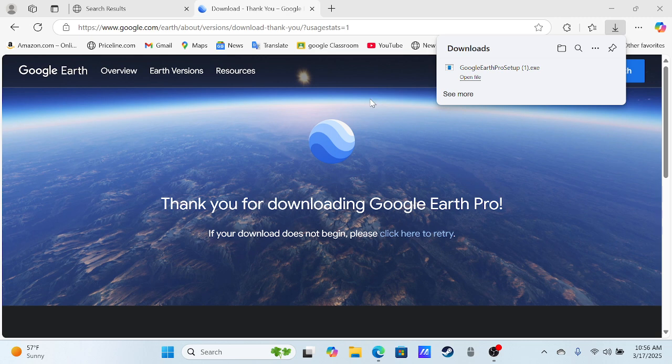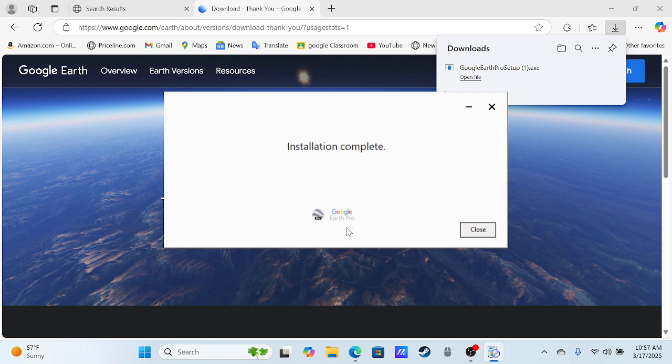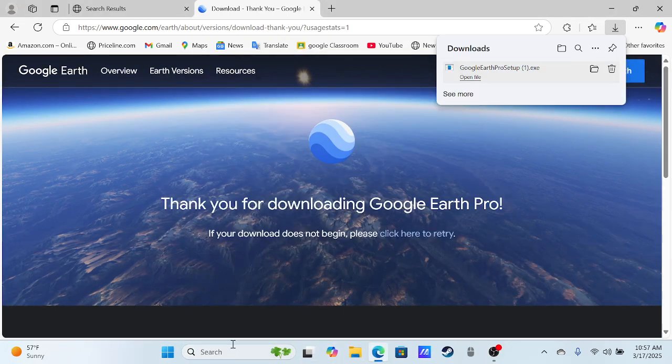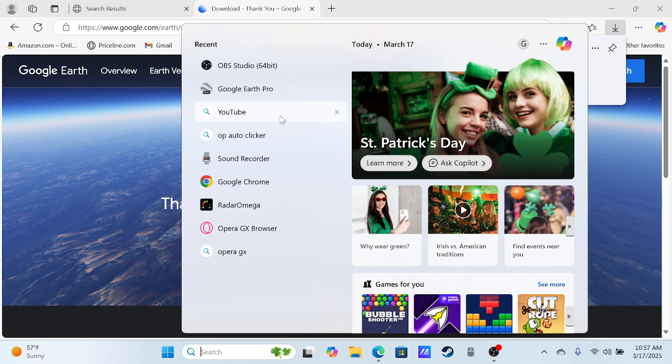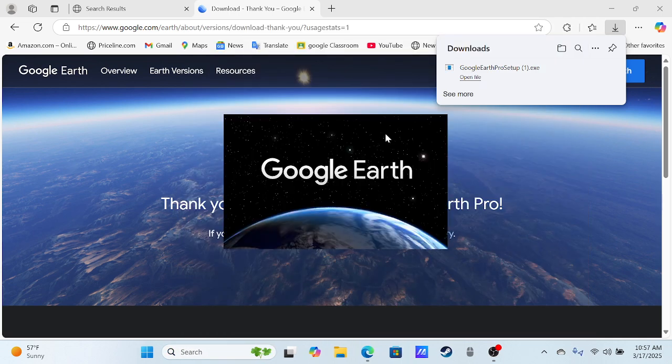It takes a second. And then you see yes. Click yes. And then it will download for not long. And then it will install for your device. This might take a while, this might not. And then now you can press close and then search up Google Earth Pro. And now you have it.